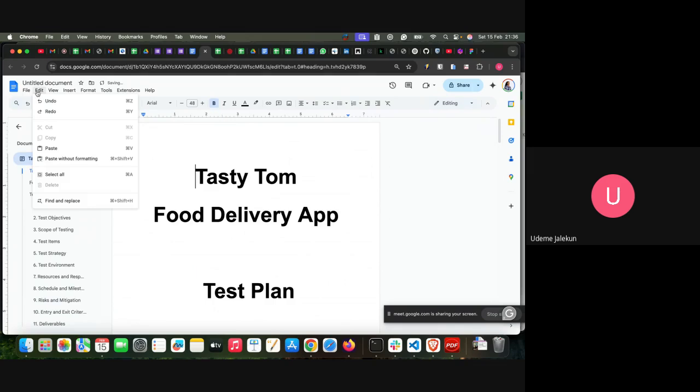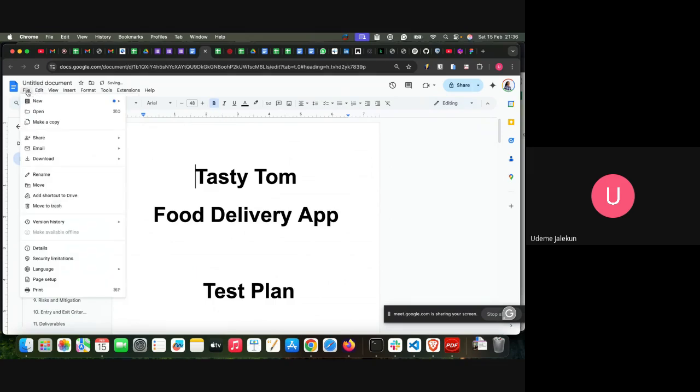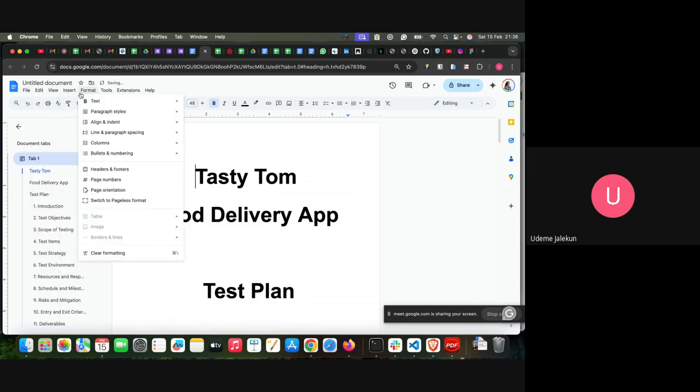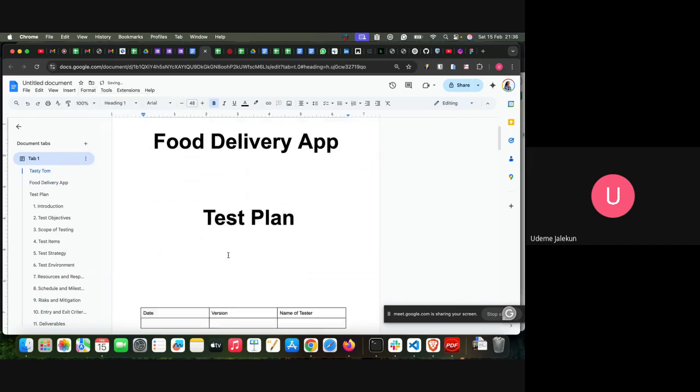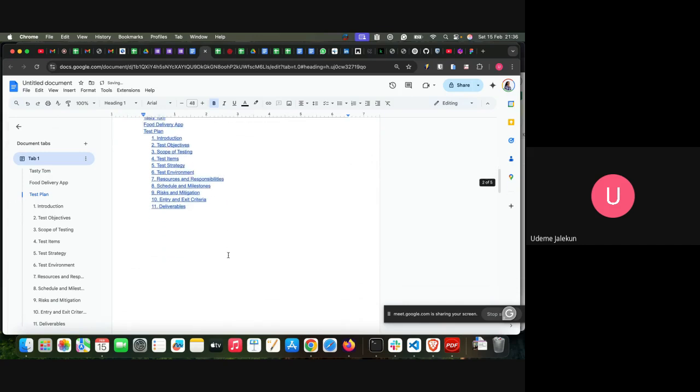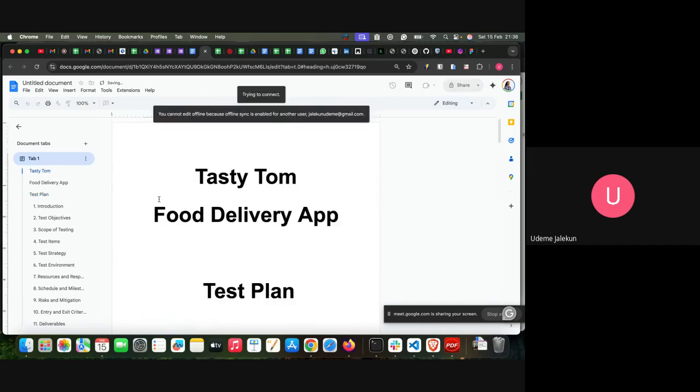View, let's see, what other things can you do? I'm staying on this one too long. You can tweak your test plan whatever way you want, in whatever font, whatever design. You can apply color to the pages.